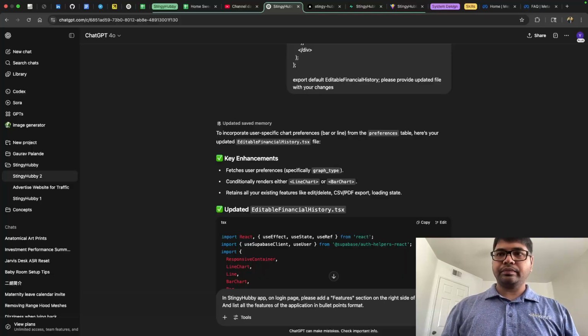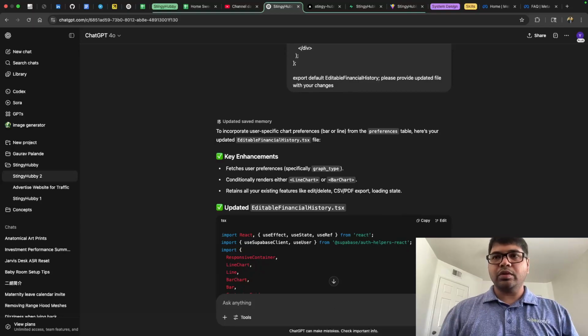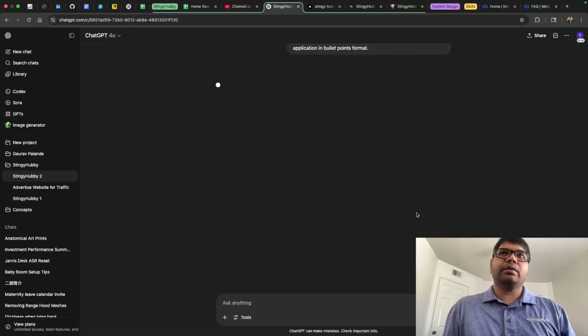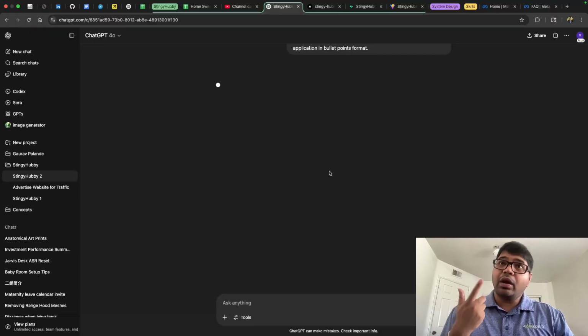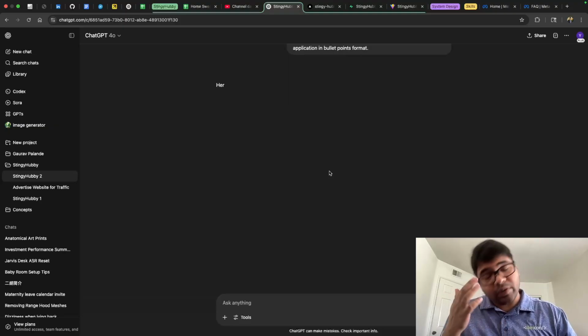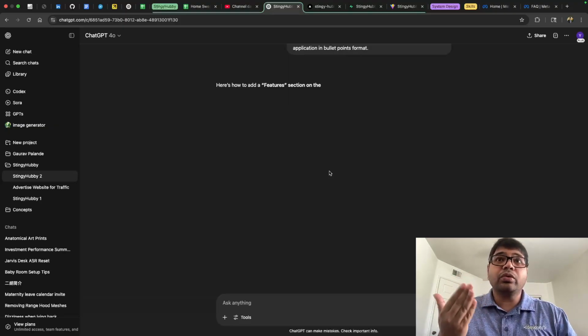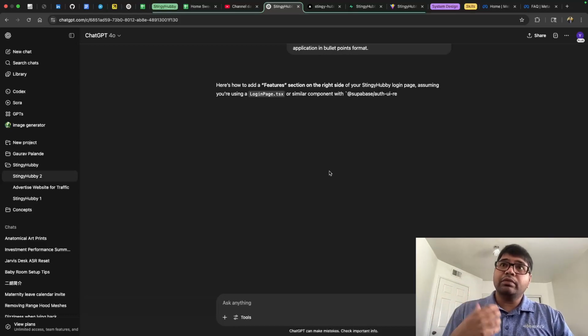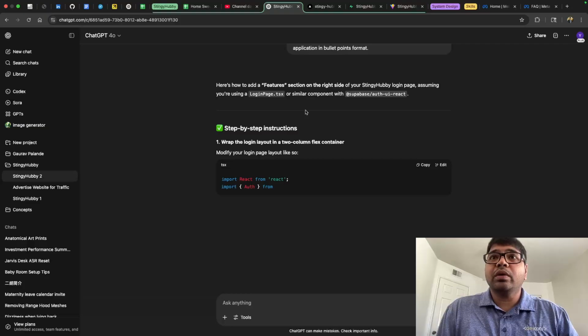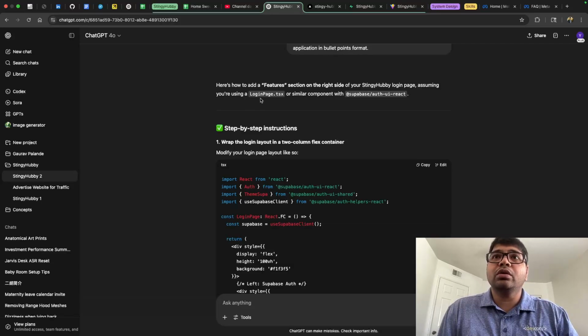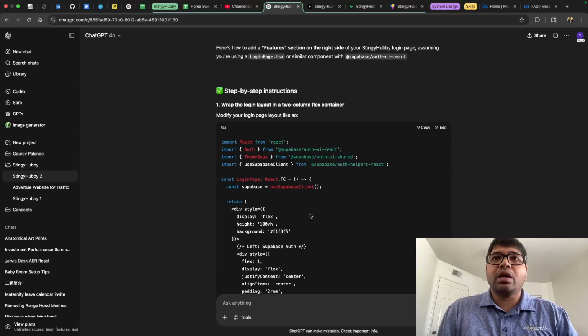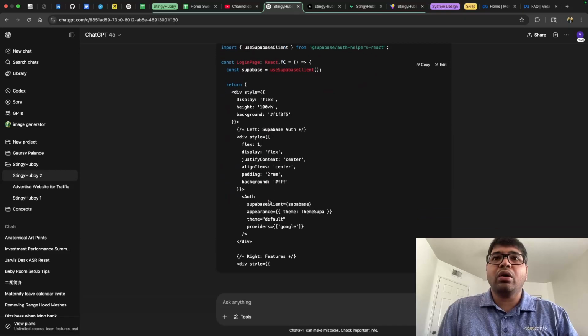Let's see what ChatGPT comes out with. This isn't the final step, I feel there will be more to it, but I want a start on this feature. So let's see what we can do. What it says is: feature section on the right side of the StingyHubby login page, assuming you're using a login page.tsx or similar app component with Supabase Auth UI React. So it's asking if I am using a login page.